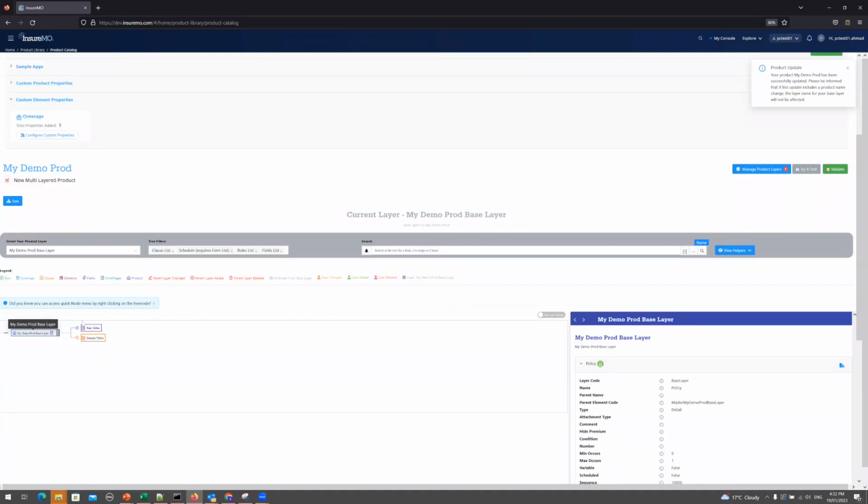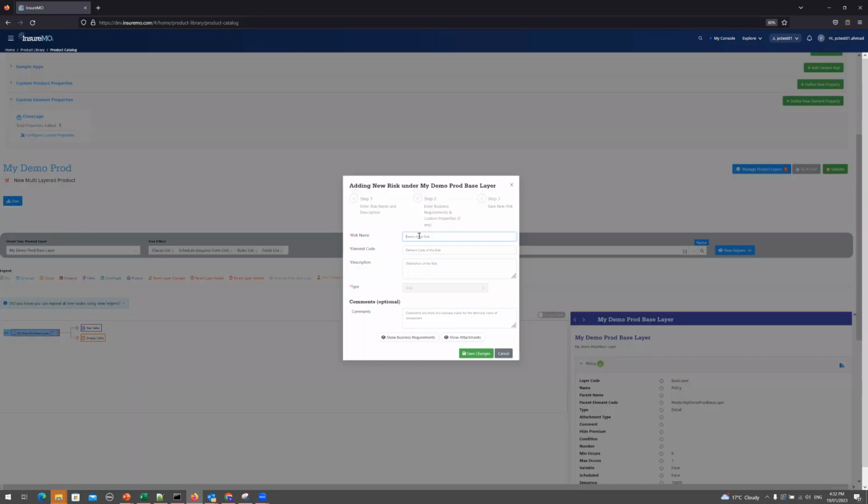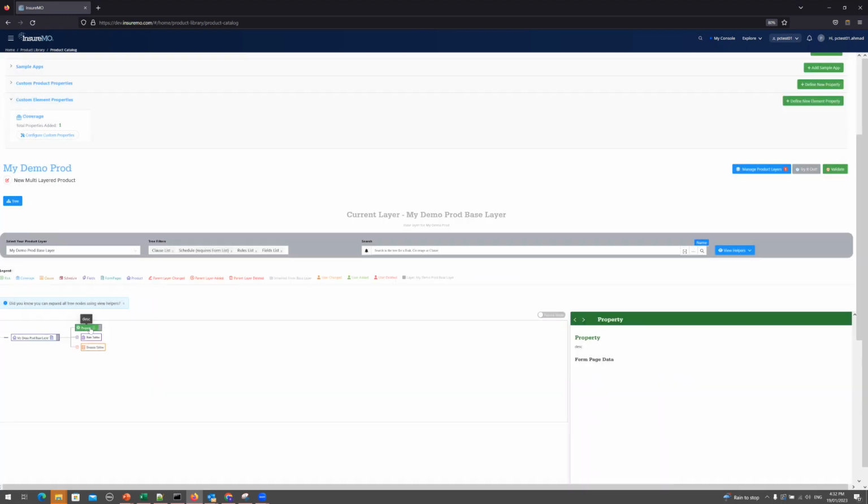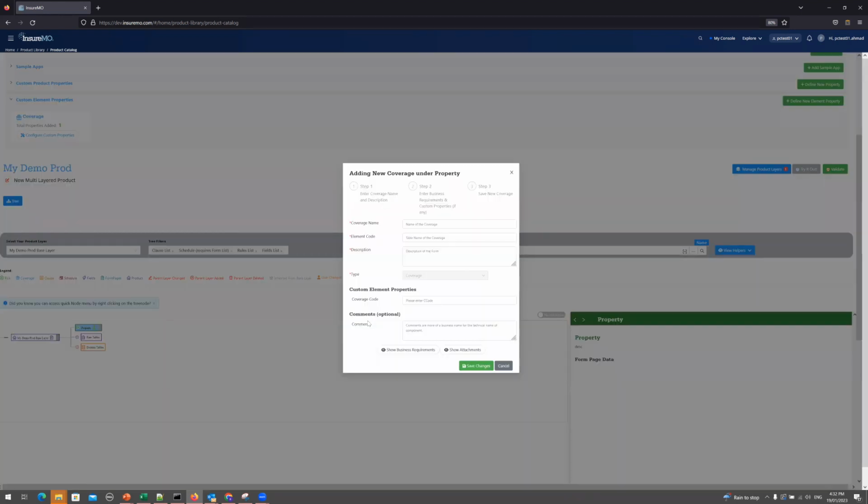After that, let's see this in action on a tree. To add a coverage, you must first add a risk. Then we can add a coverage under the risk. Over here, you can see your custom element property has been created.